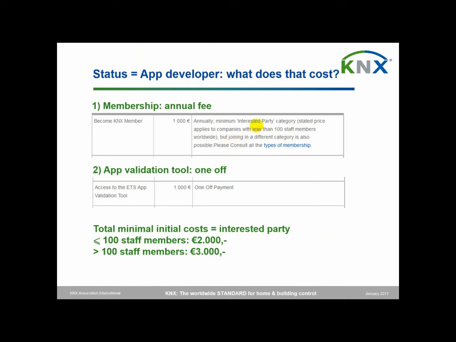If you want to become KNX manufacturer, then it will cost more. But the details, as I said, can be found on the knx.org. So it's clear. There's a section for membership to be found there.